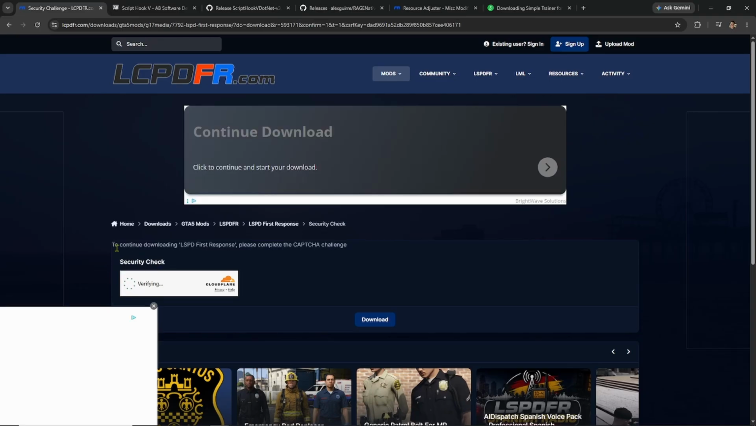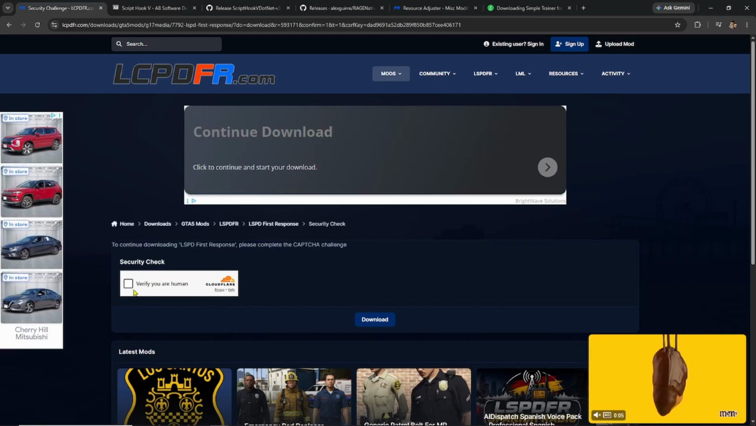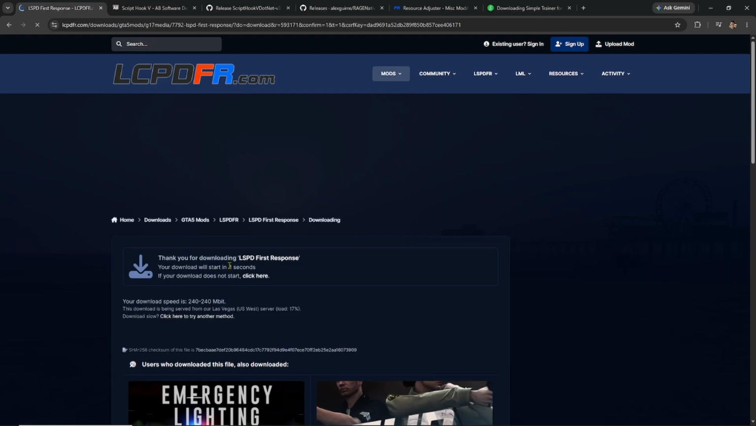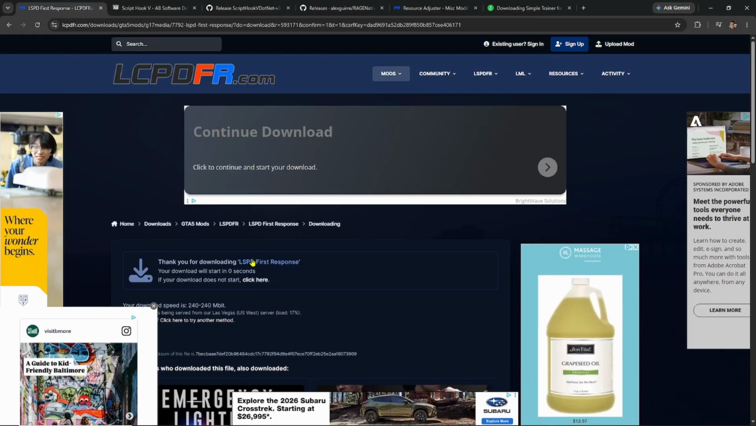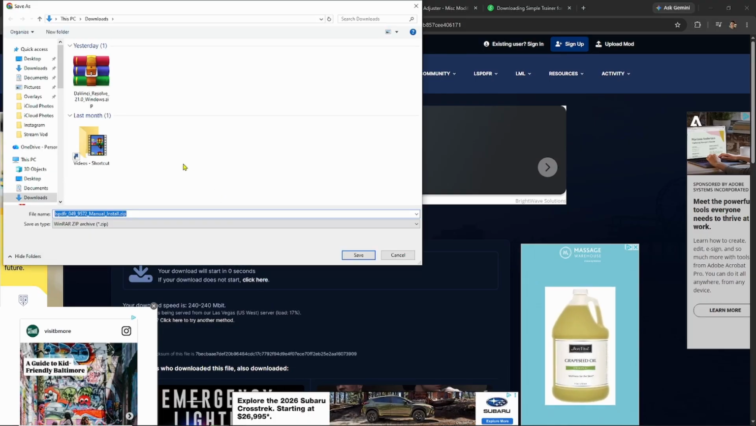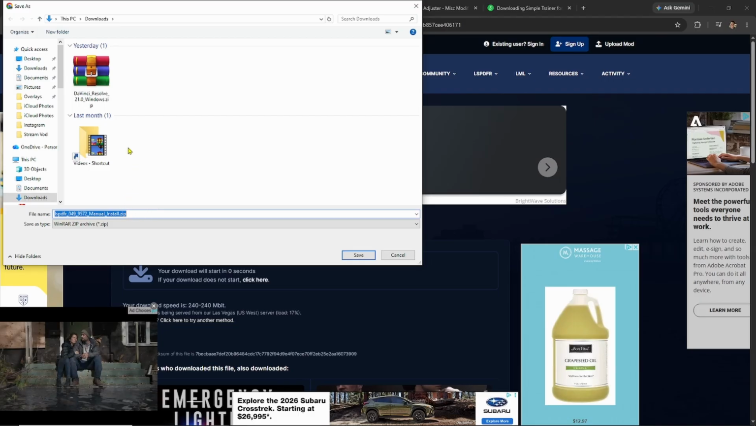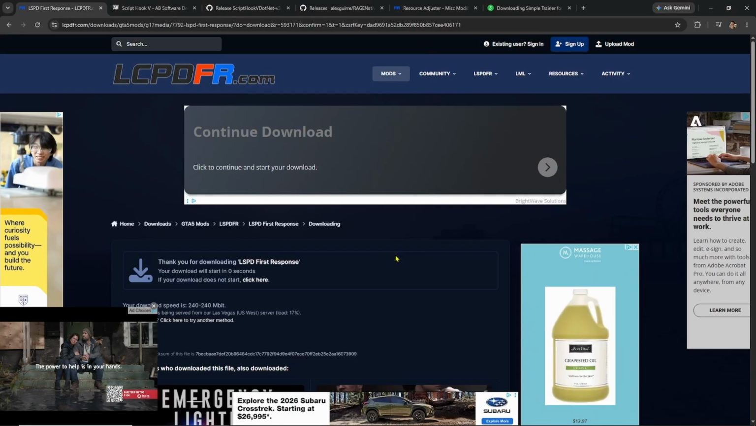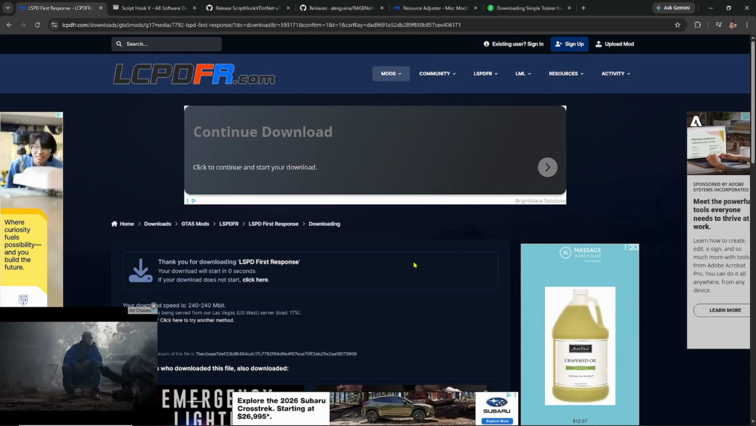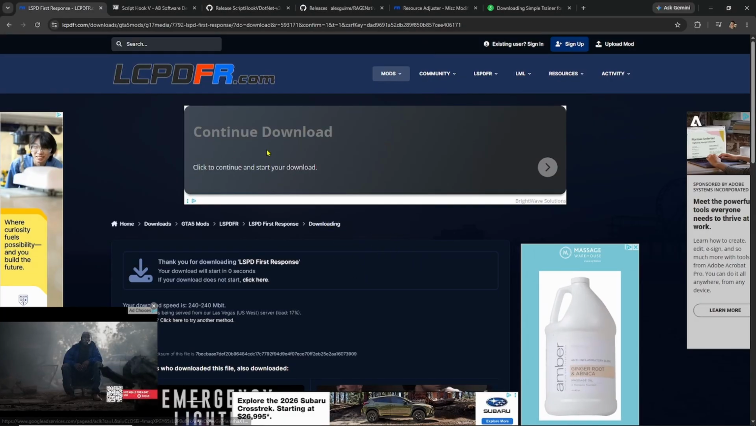It's going to give you the security check, verify as a human, and then you're going to hit download. You're going to wait a couple seconds for it to download. If it doesn't download, just click here, and then you'll get your download. Now, I'm not going to save it because I already have it. But download this into your downloads folder or onto your desktop. Just make sure that when you're ready to install the files, you know exactly where it is.